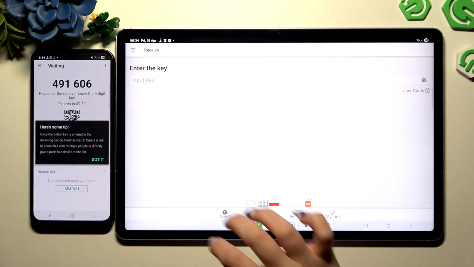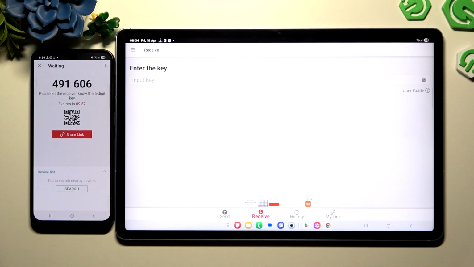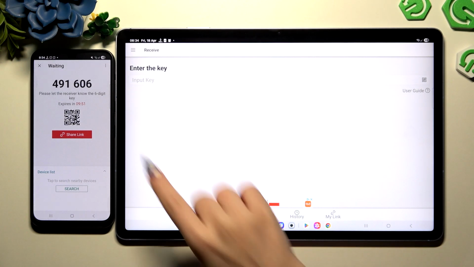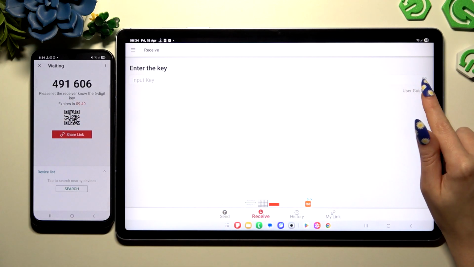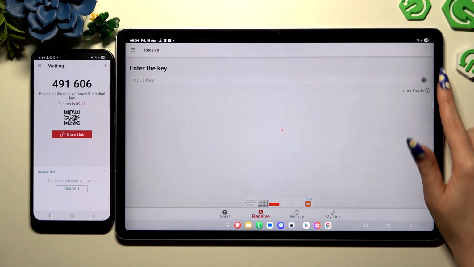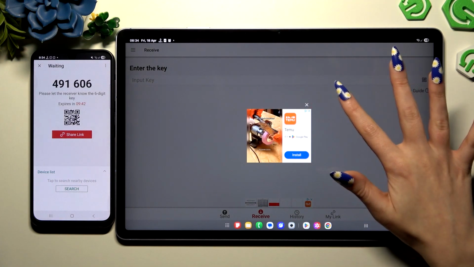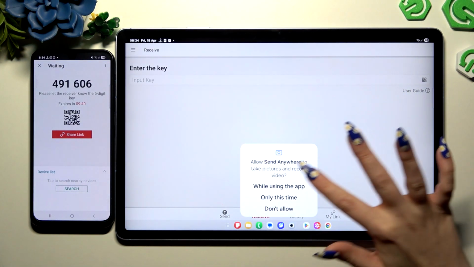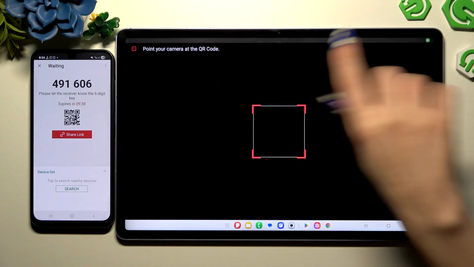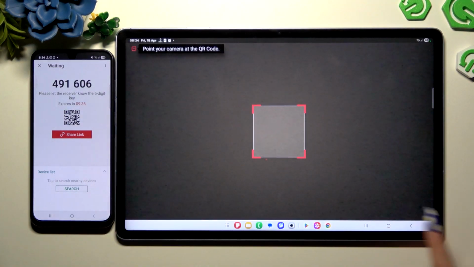Got it, in here's some tip pop-up and decide which connection way will be better for you. If you want to connect by scanning this QR code, click on the scanning icon above user guide. Close and add. Allow camera access and point your device's camera at the code.